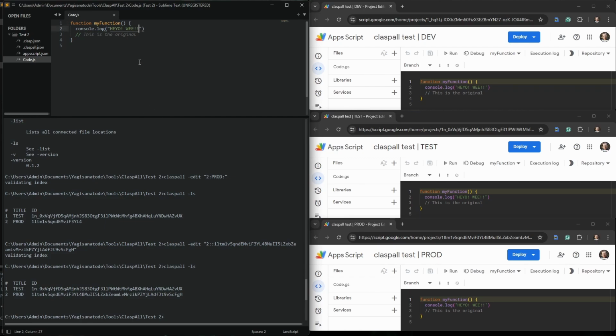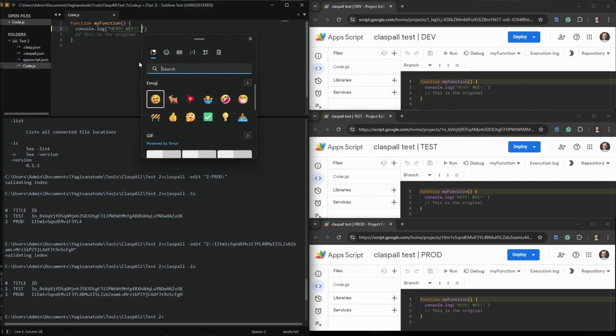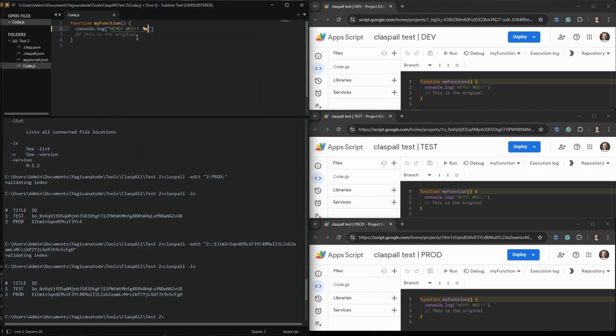So let's go ahead and update here. We'll go up to my function. Let's put in an emoji. Let's put in our happy little goat emoji here. Look at him, he's cute. And this is the goat, Yagi. All right, cool. So we've got this updated.